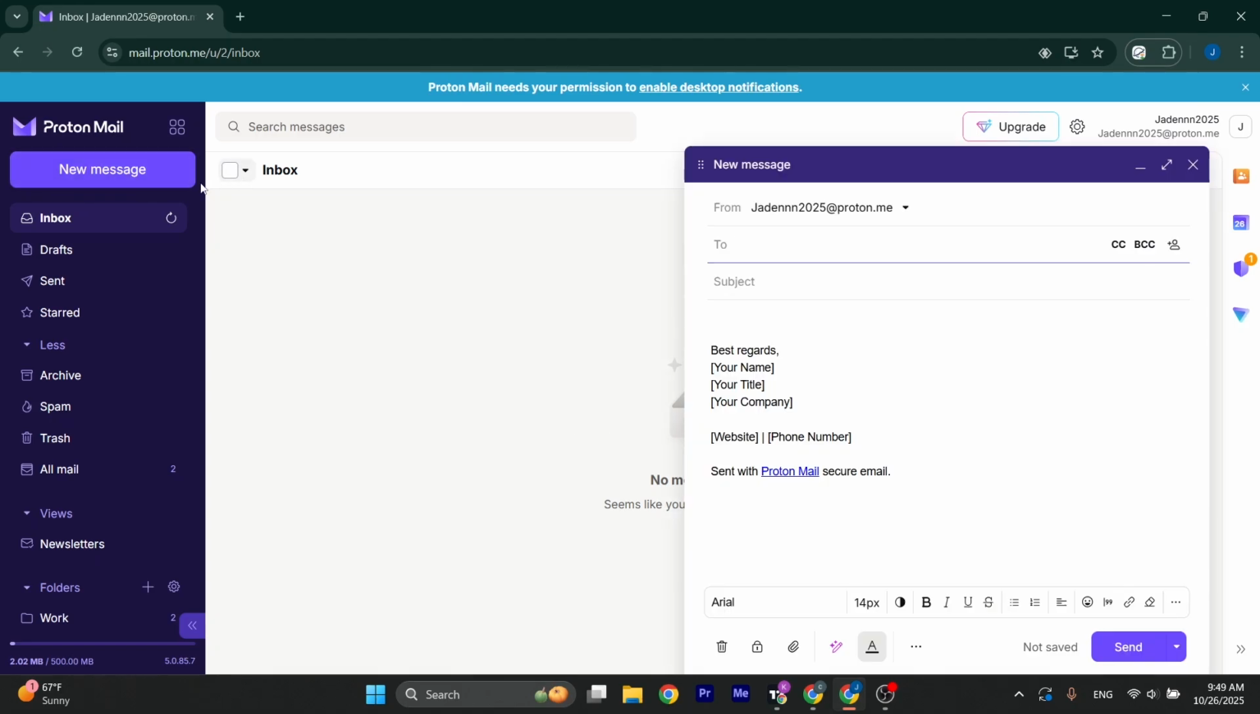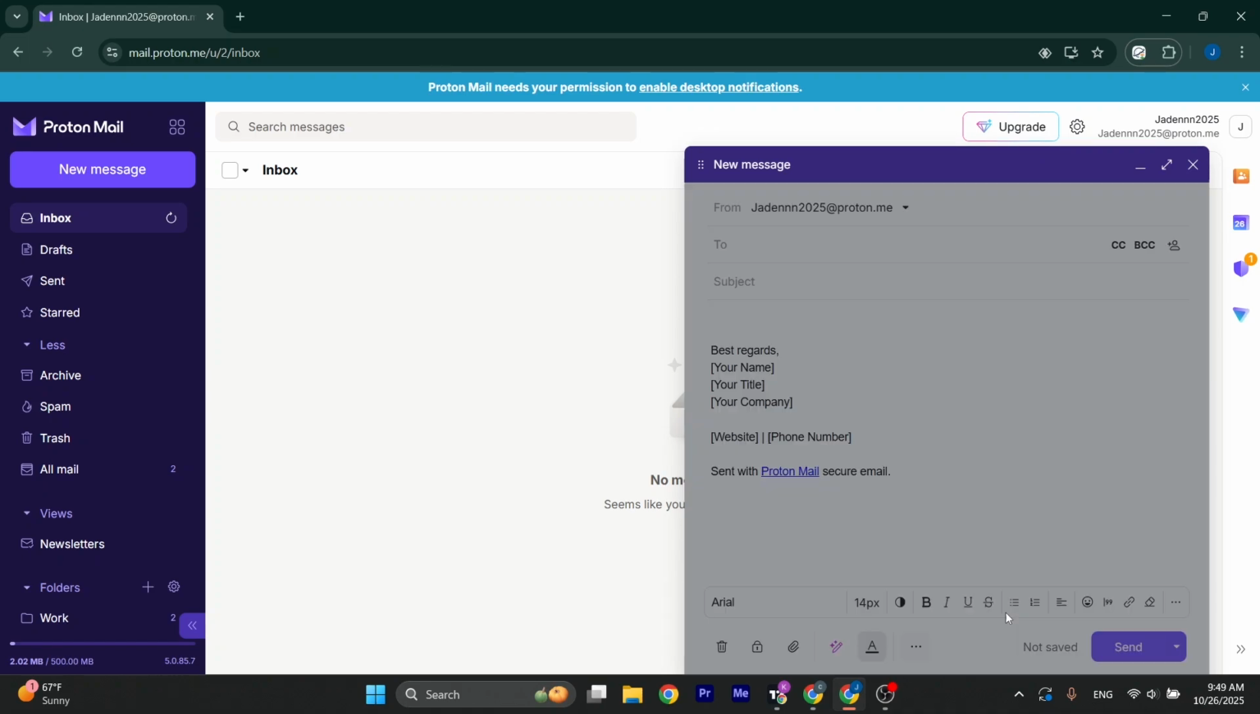To do that, create a message, add in everything that you need, the recipient, the subject, and the body as well. And then in order to add in the expiration mail, you'll be able to see the three-dotted line. Just click on this option and then click on expiration time.